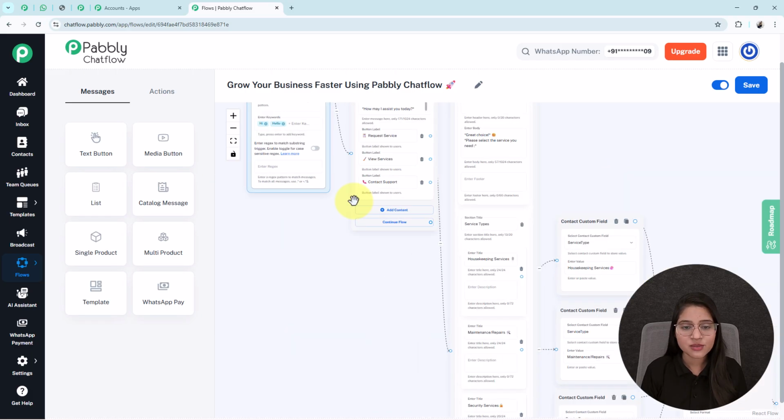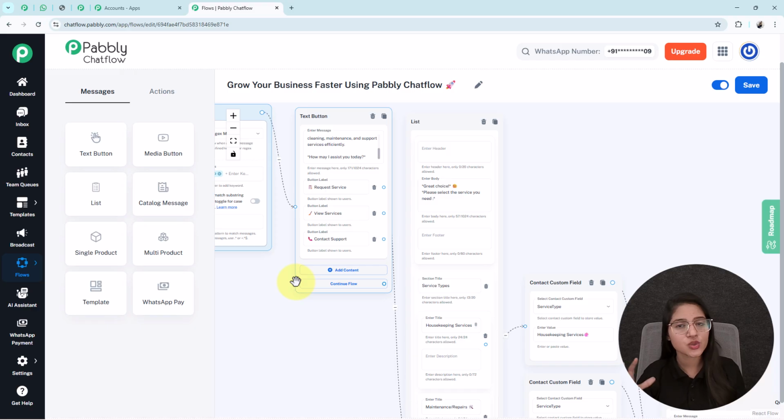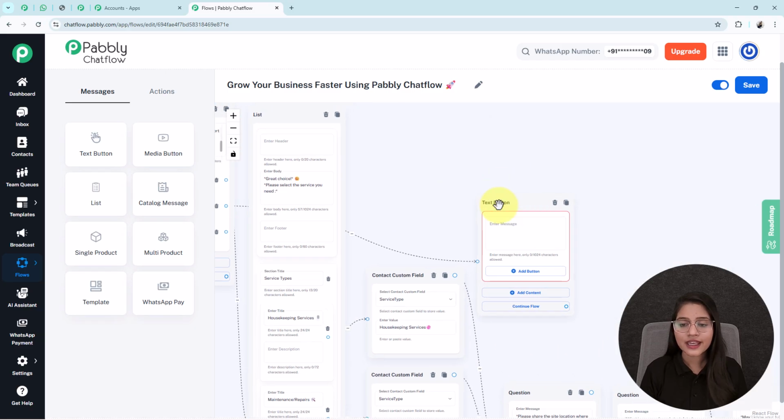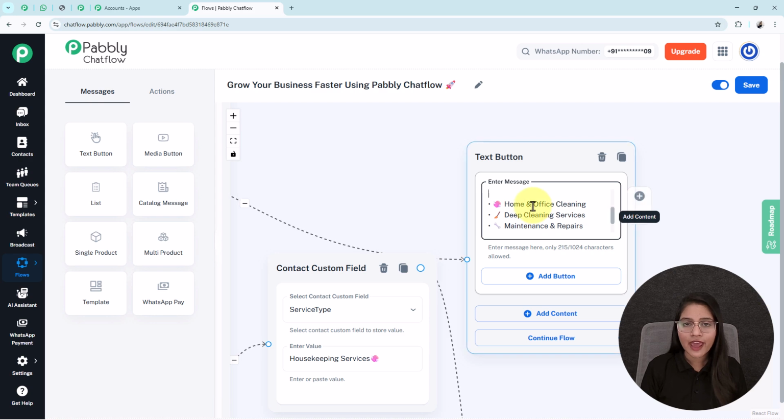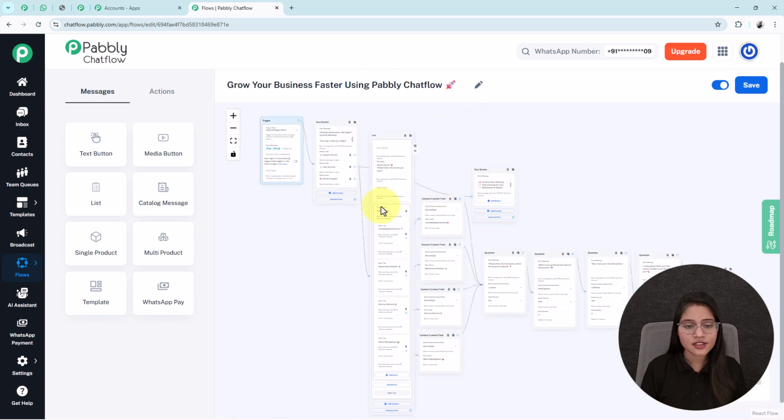After that, the next button is view services. If my users want to view the services, then they will click on this view services button. Then my bot will reply to them. For that, I will simply click on this circle, drag a line, and select the content type as text button. Next, I am going to enter all the services in this enter message box. Here I have entered them.